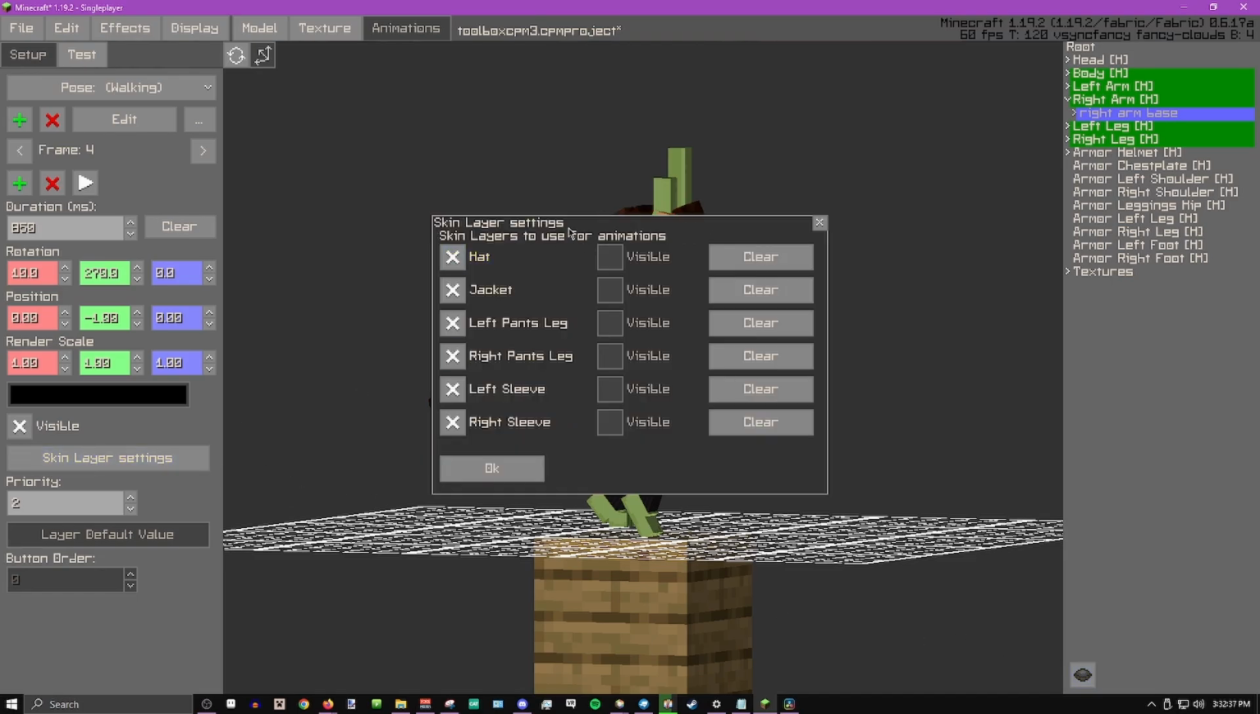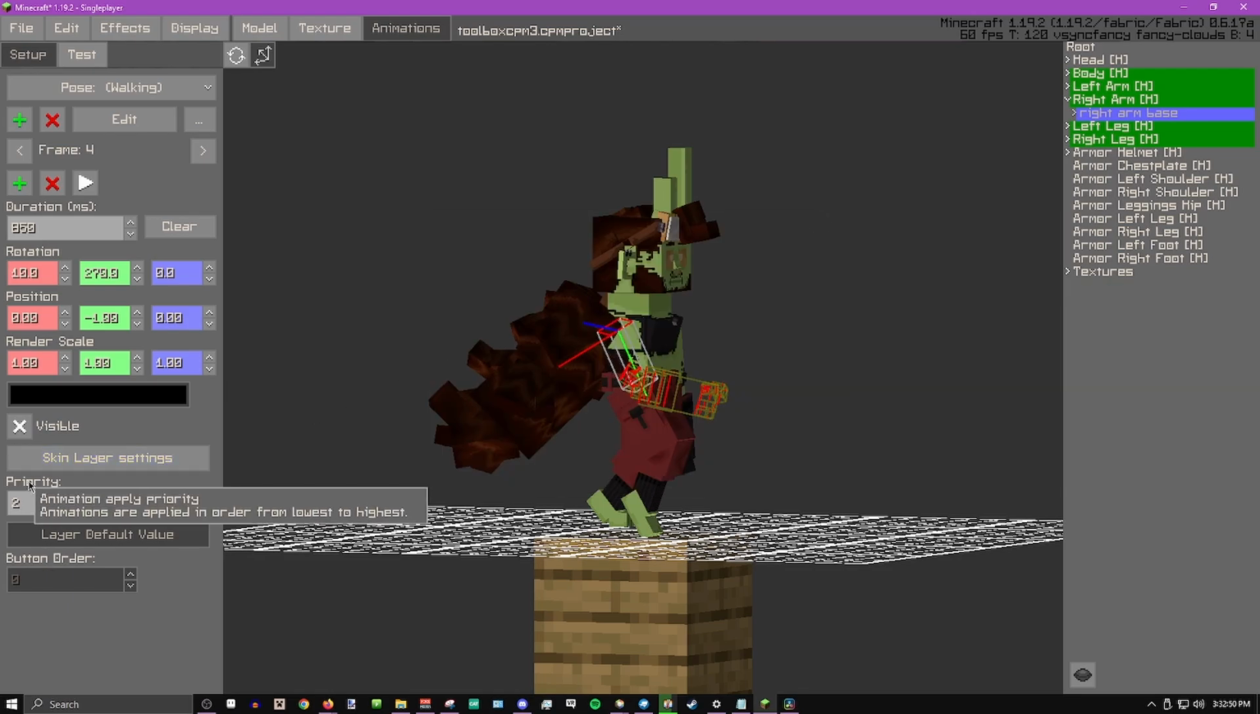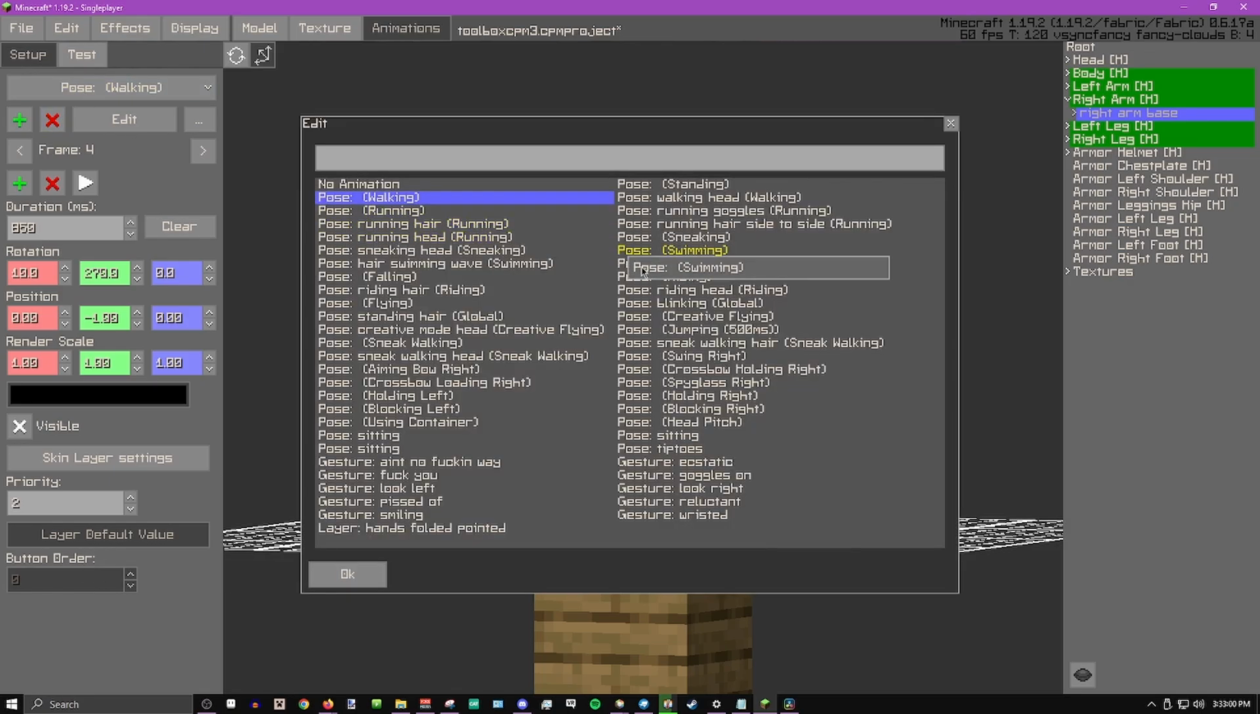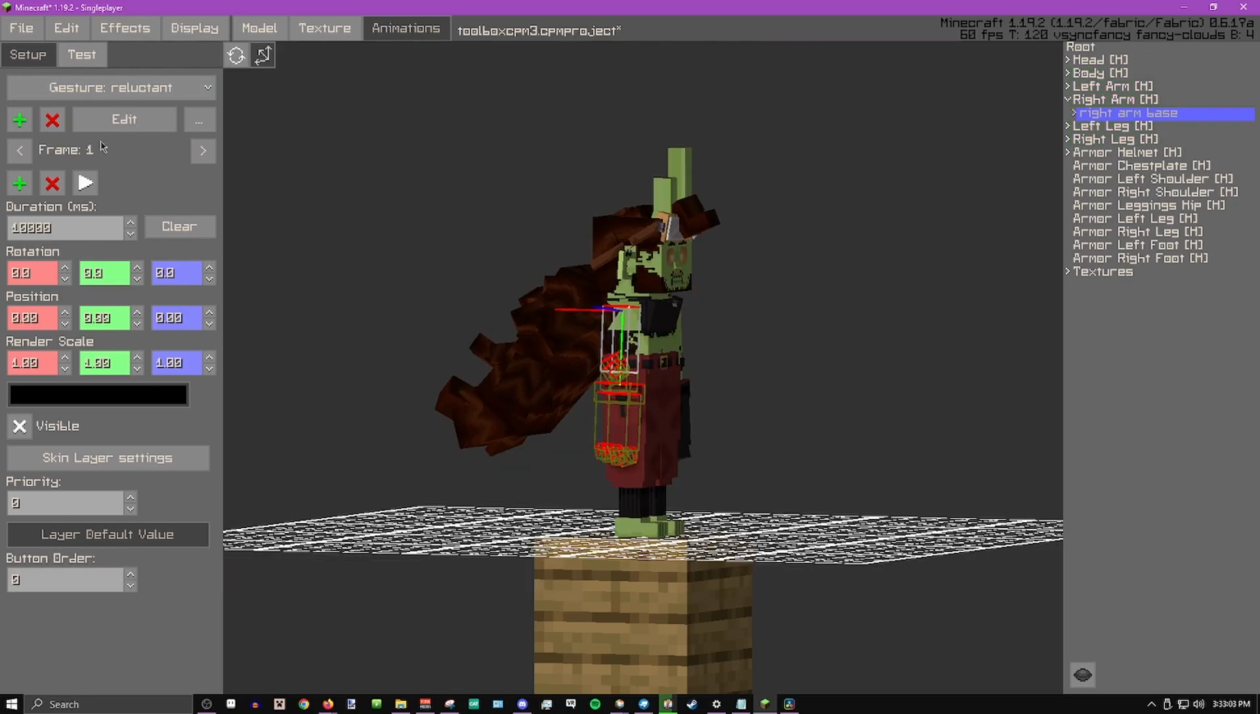Skin layer settings. Presumably, if you have a skin layer and you want something to be conditioned, like something plays when you have this layer enabled, I never use this, but this is where that is. Priority, which I will get to later. It's a whole other thing. This is where you change priority. Button order. I imagine this is just organizing, like for gestures, where that is.